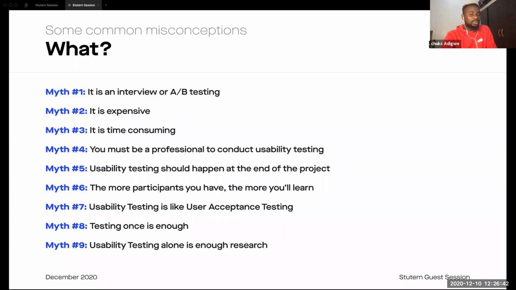People say it's time consuming. Just like I said with the expensive part, it's no longer time consuming because you can set up real quick, conduct a 30-minute usability test, and get good data.